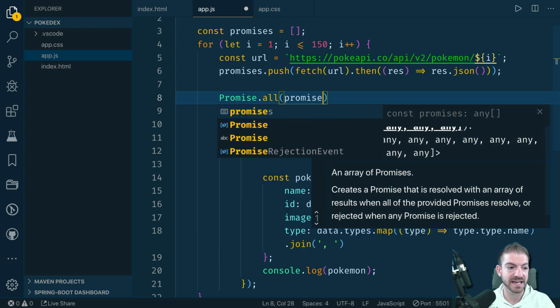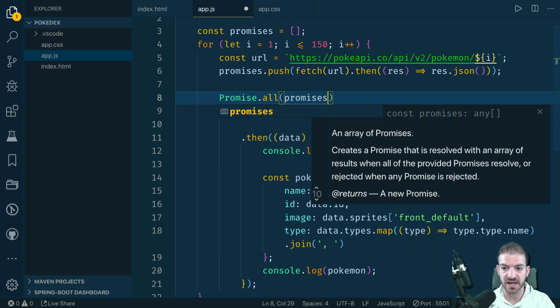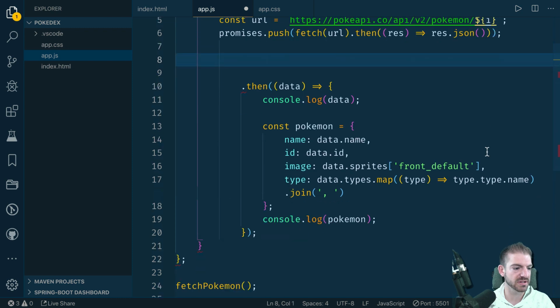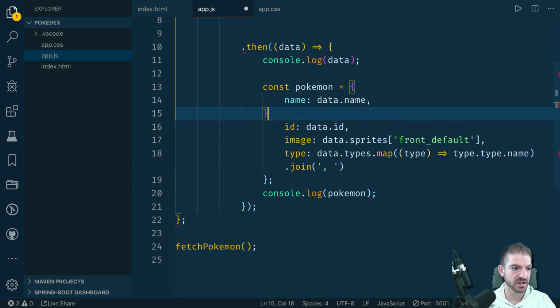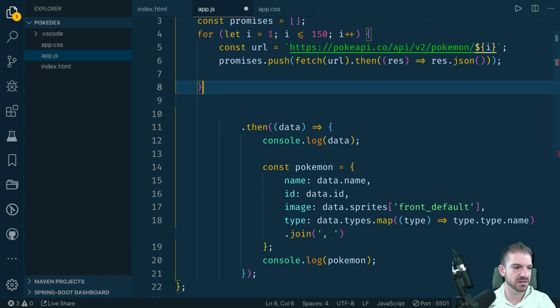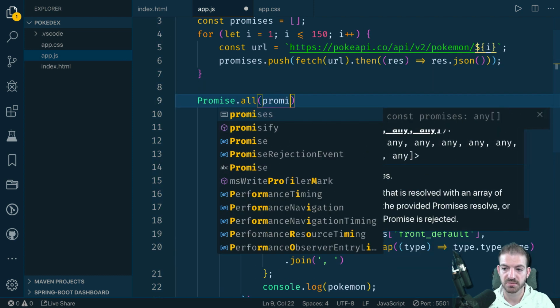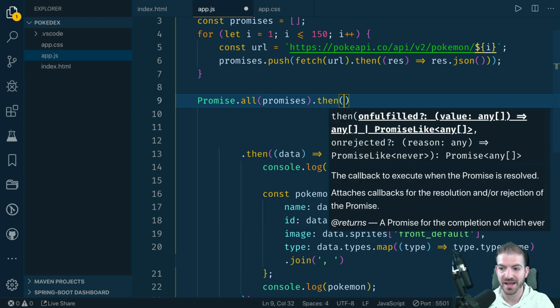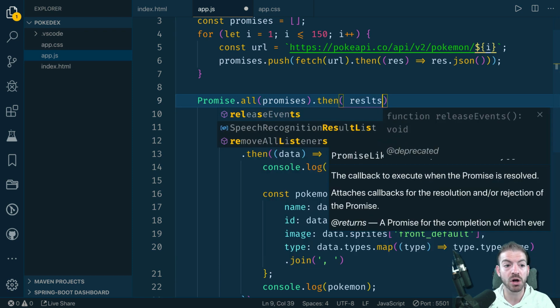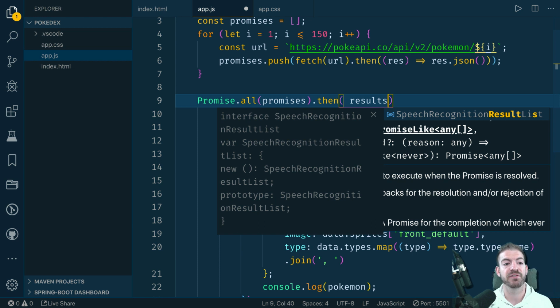And with that, we can come into Promise.all and take all of our promises. Actually, this should be outside of our for loop, so let's take our for loop and move that up here. All right. So then we say Promise.all(promises).then. And what's going to get returned here is all of the results from all of those promises.